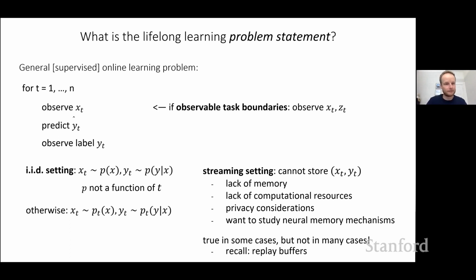All right. Then one other note regarding the online learning problem. If we have observable task boundaries, if we know that a new task is coming, then we would not only observe the new data point XT, but we'll also know what task it comes from. So it is depicted by some task descriptor ZT, for instance, a one-hot vector or natural language description or something like that.